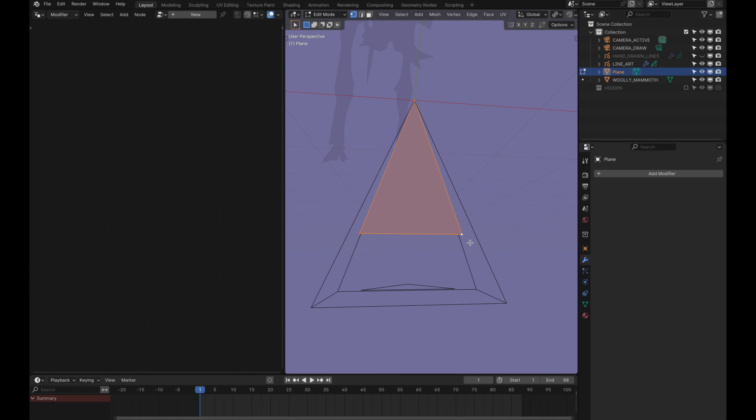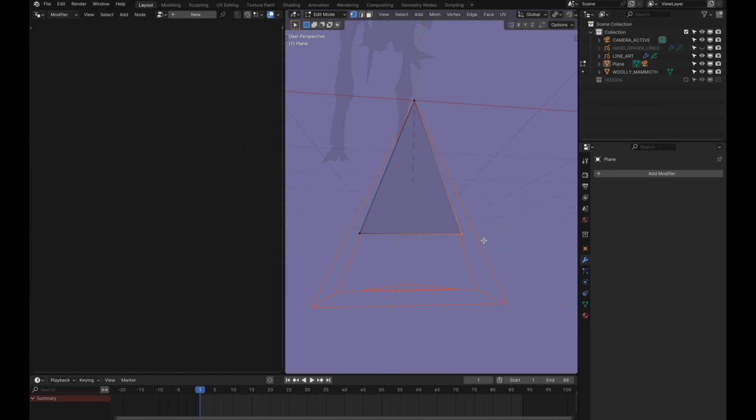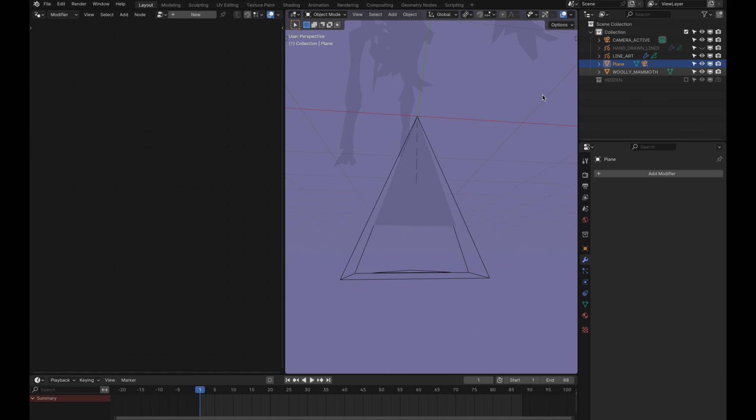Select all with A, control-click on our draw camera, and press Control-P to parent the camera to the triangle's vertices. We can now move around our vertices and we're controlling our camera. Since we're using mesh data as the parent of the camera, we are now in the domain of geometry nodes. With our plane selected and, named for clarity, stepped parent, let's add in a new geometry nodes modifier.